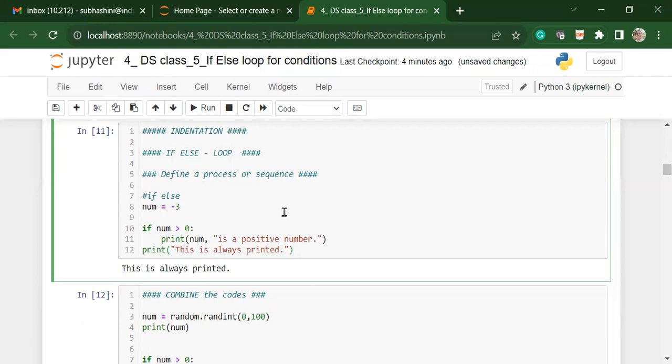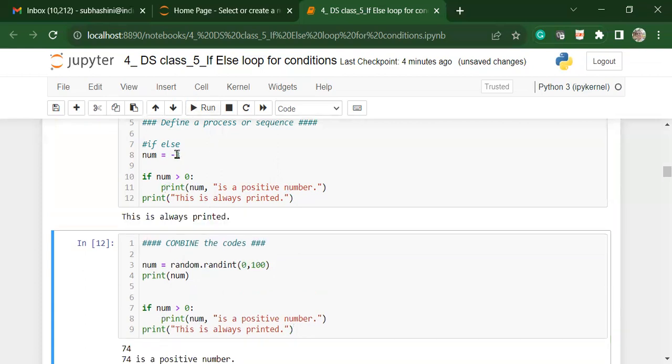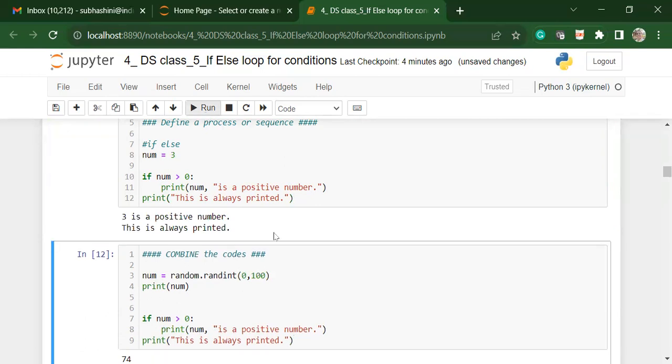So here I'm defining a number. If the number is greater than 0, print that the number is a positive number. Anyway, always print that this is always printed. So you will notice that I have a number -3, and when I run it, it says this is always printed. If I was to just make this number +3 and run it, it will say 3 is a positive number.